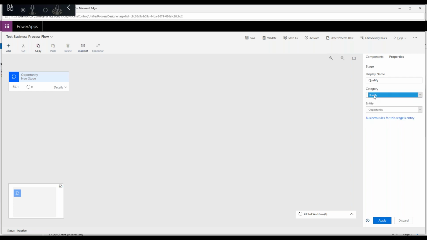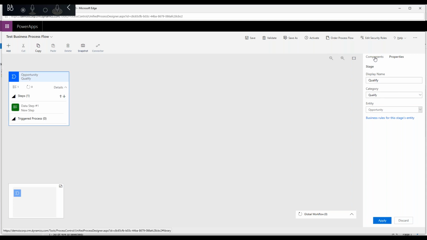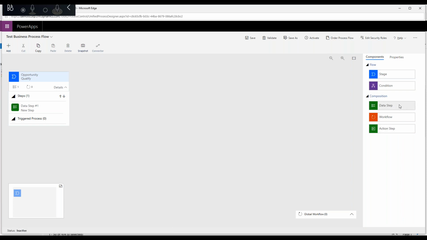And they actually have a qualify one here. And this is our main entity that we've chosen. This is the one you start with, so it says opportunity here. We're going to go ahead and apply that. Now you can see where our stage is listed. And now we really want to get into the details. What do we want to have happen within this stage? And you have three choices. You can do a data step, a workflow, and an action step.